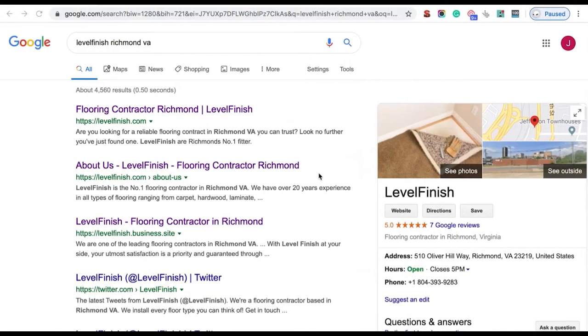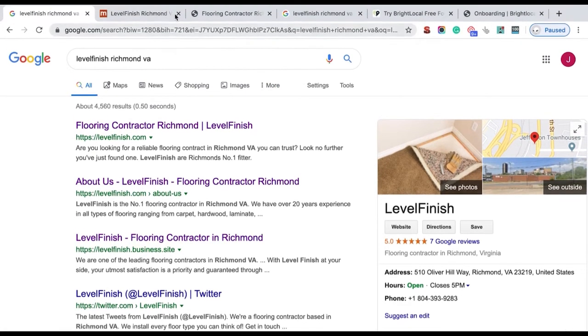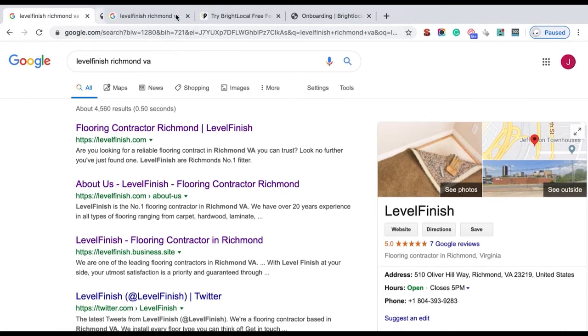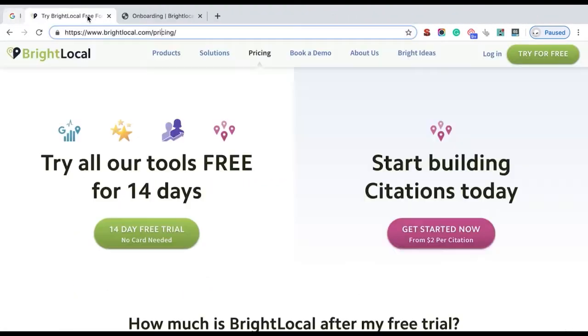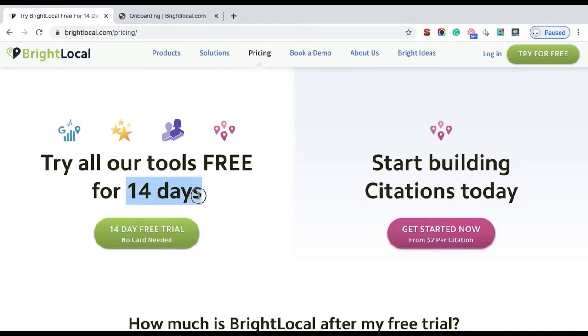If you want to find a shortcut way or a way to expedite this, you can use this tool called Bright Local. I'll just close this and show you this now. So Bright Local, they give you a free 14-day trial. 2 weeks should be more than enough to do a citation audit and find out any inconsistencies. So do sign up for a 14-day free trial. You don't need any credit card, so you won't get automatically billed at the end of the 14 days if you forget to cancel. So sign up, I've already done it.